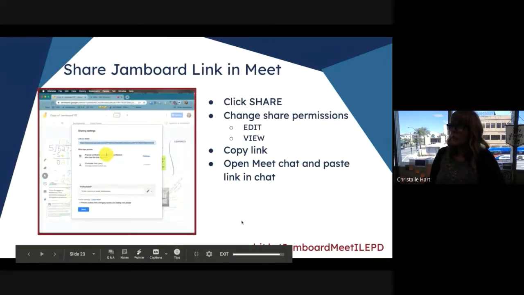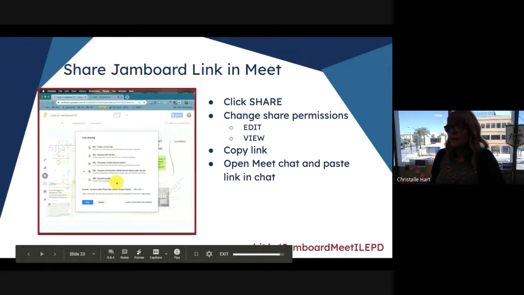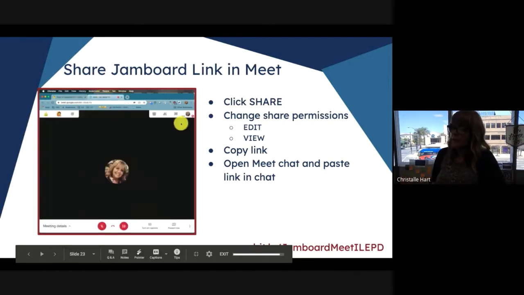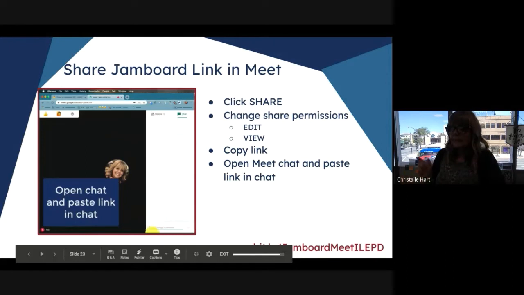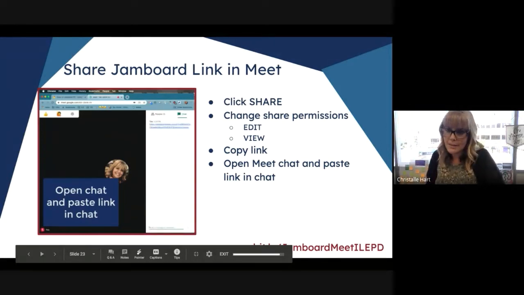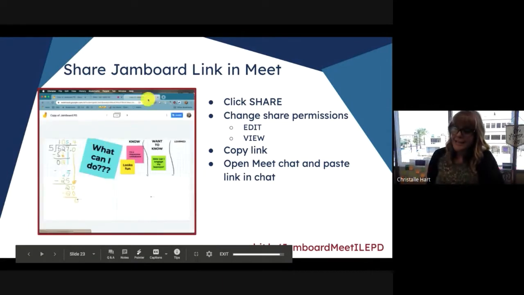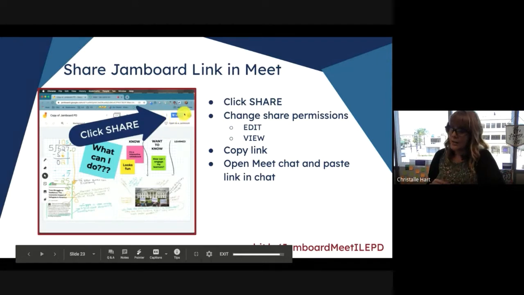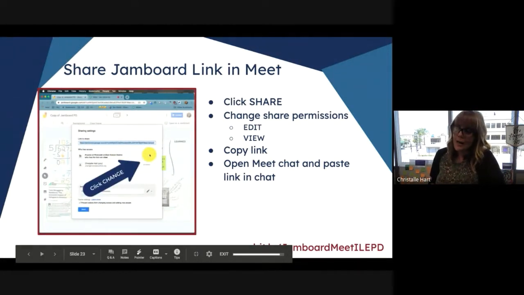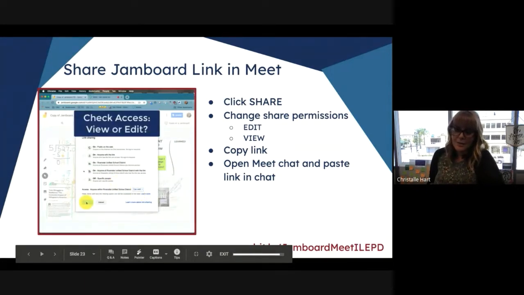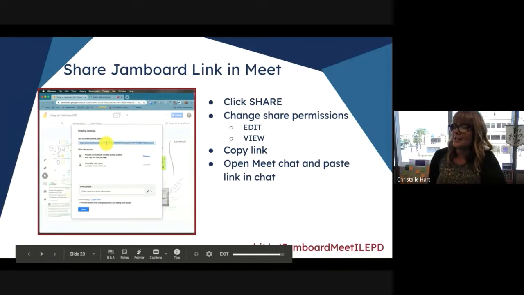All right, so sharing the Jamboard with the link in a Meet. So that's kind of what we just talked about with the share settings. After you change them to edit, if you want your students to collaborate, you want to copy that link and then open it up in the Meet chat and paste that link in there. And the first time you'll need to tell your students explicitly, this is what I need you to do. I wouldn't give them access to that until you have given them all of your expectations. Just like new manipulatives, if you dump them out on the table, they don't hear you when you're telling the rules. You have to tell them all of the rules and expectations before you give them the tool.